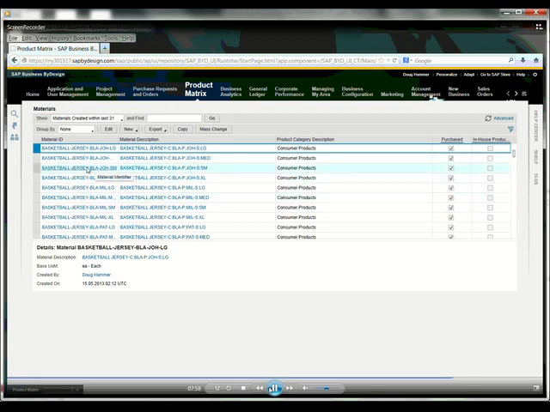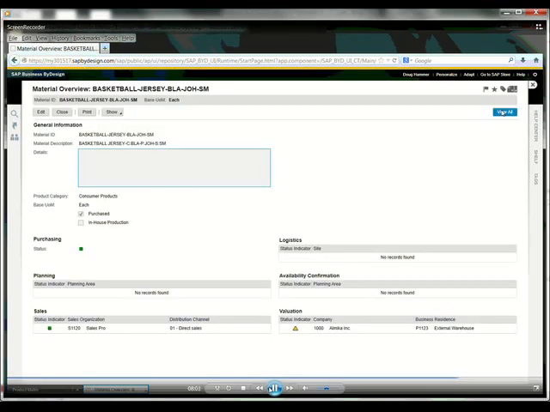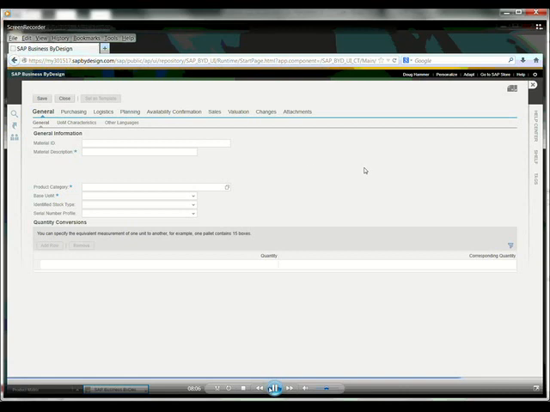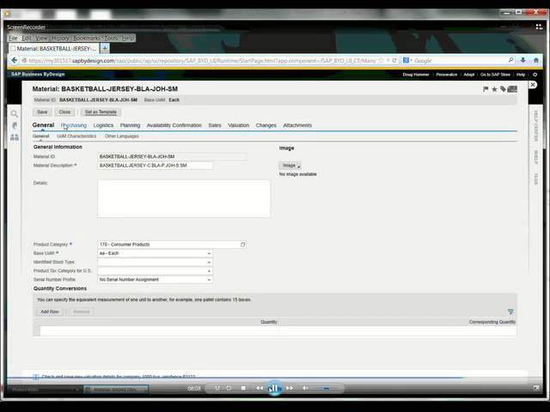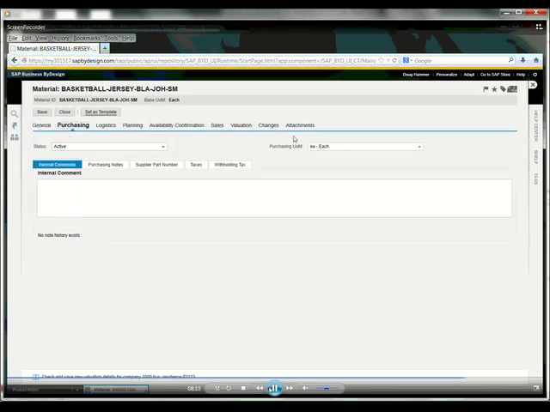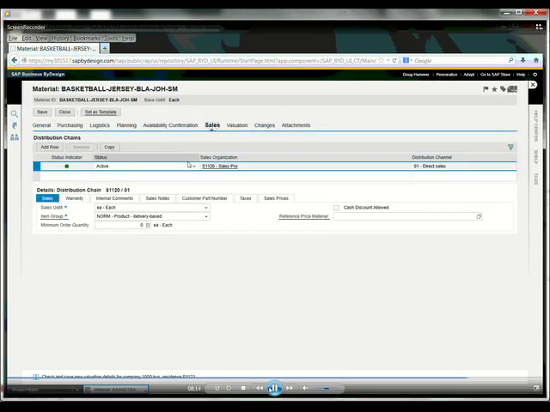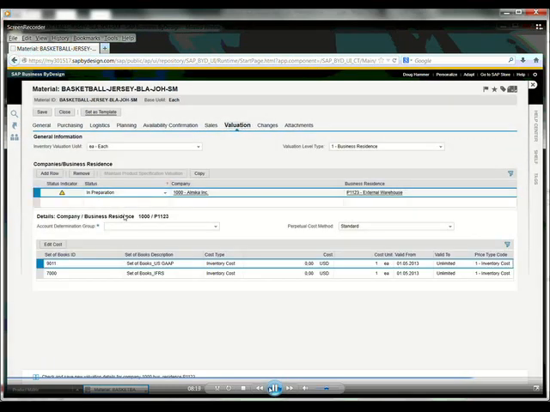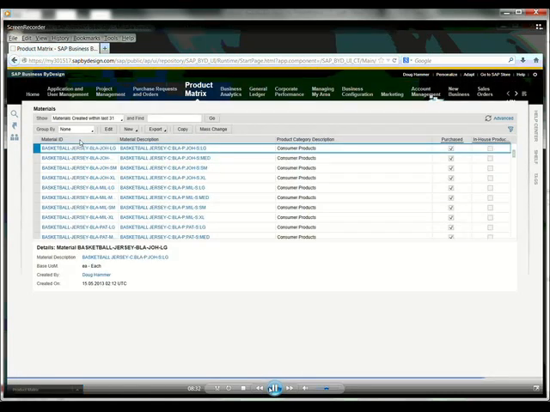So I'm going to go ahead and select one of these materials so we can take a look at the details. Here I want to just demonstrate that purchasing and sales are active. So I want to show you that that was carried over. Valuation, however, was not. As I mentioned before, that will be in the next release. It'll all be automated. At this point, you have a choice of manually going through each one of these materials and setting that valuation to active, or better yet, you can just do a mass update.